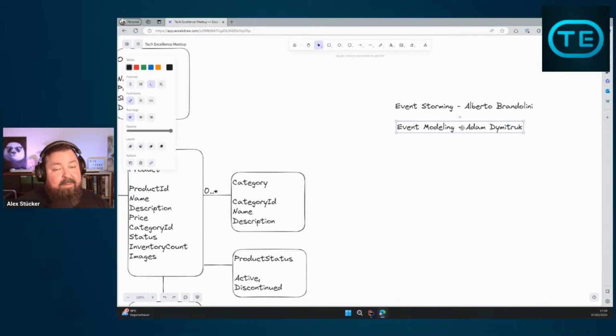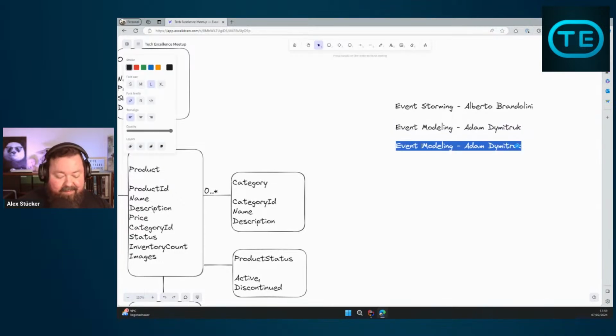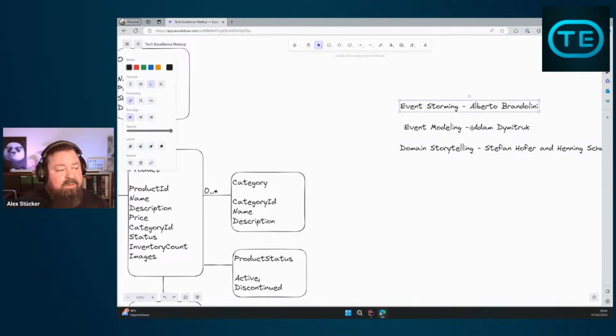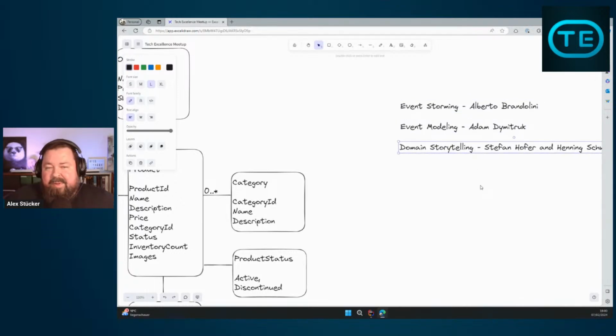The third domain modeling technique that I know, there are probably more, and the one that I'm most familiar with, is domain storytelling. This one is from Stefan Hofer and Henning Schwentner. These are three techniques that we can use to find bounded contexts and to discover what behaviors we need in the system.